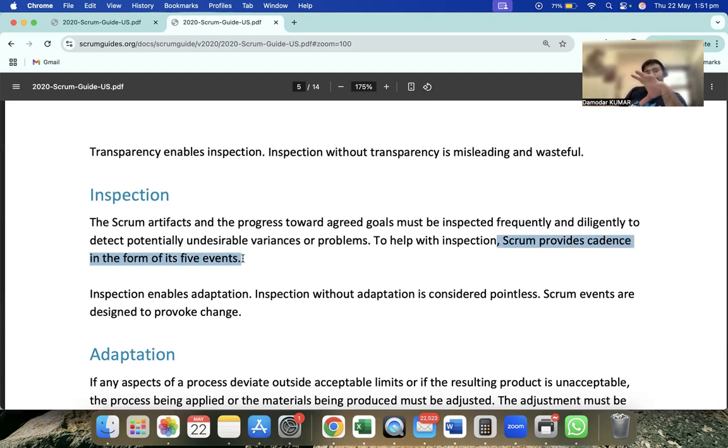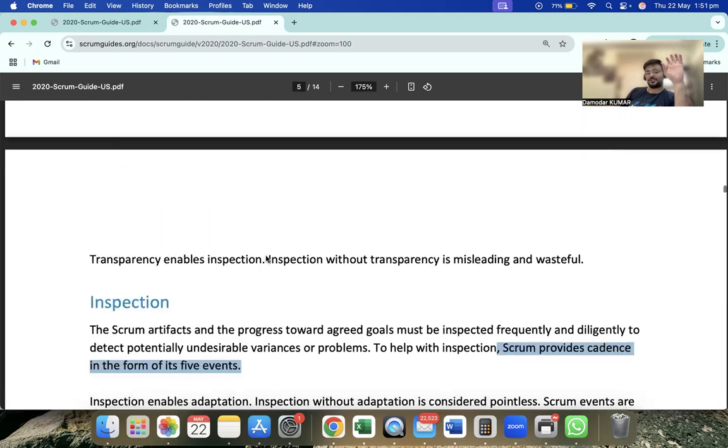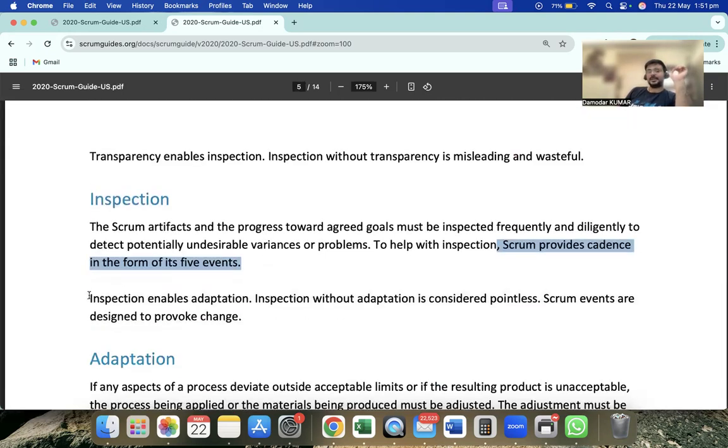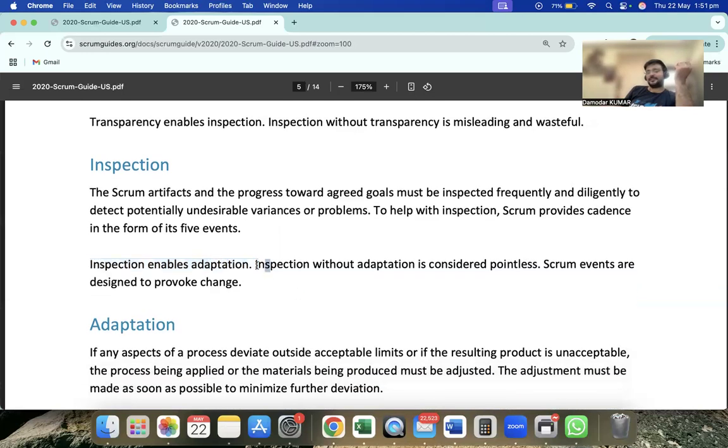Okay, we'll come to those events and artifacts, but just remember these 3 pillars as of now. Inspection enables adaptation. So how it is working here is, we have transparency, then transparency enables inspection, and inspection enables adaptation. Again, doing inspection without adaptation is considered pointless.